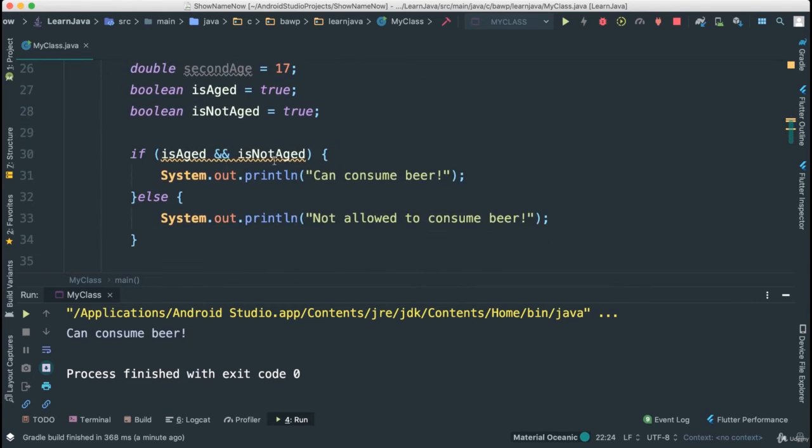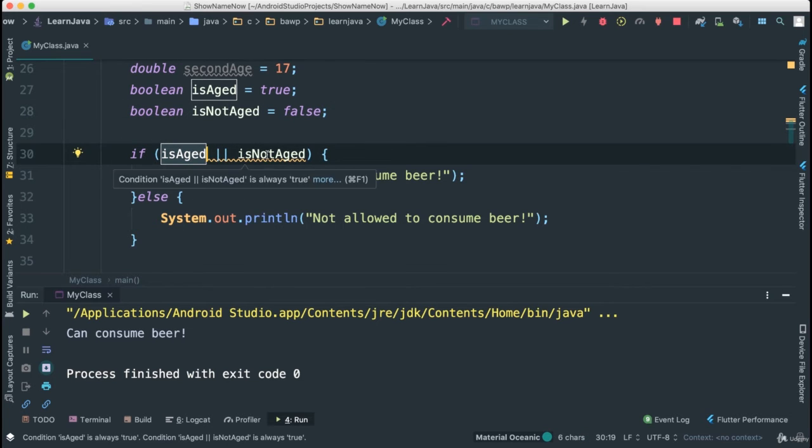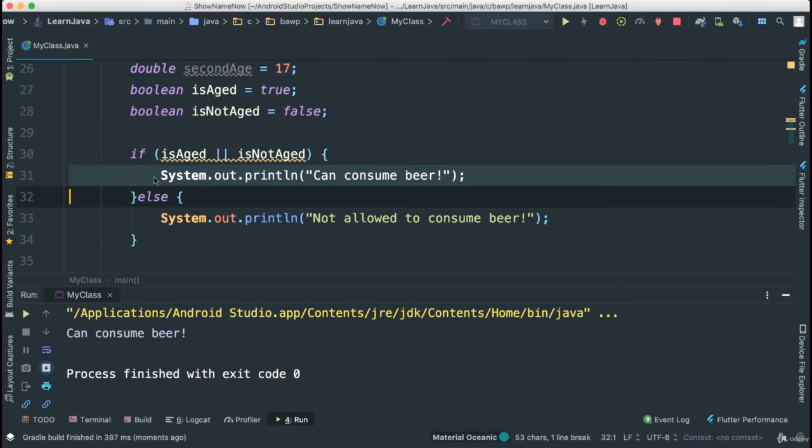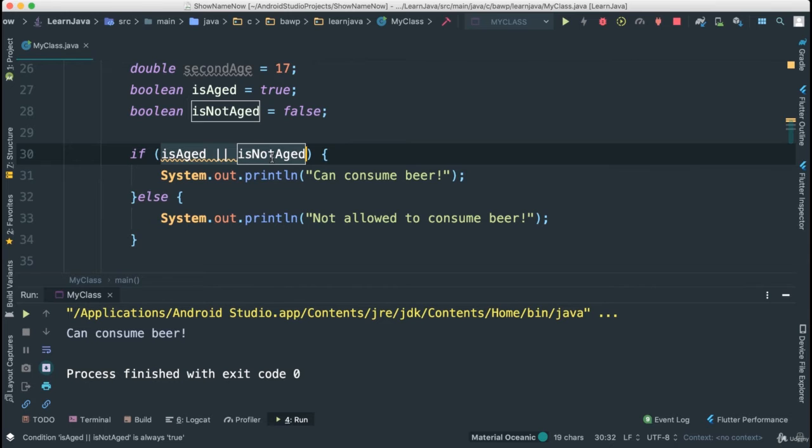Let's see. If I go down here, and I haven't changed anything, and just put the OR, let's see what's going to happen. If I save this, in fact, before that, let's make this false so you can see the difference. So if you run, can consume beer. So with OR, is aged true or is not aged false, it's going to run the first statement here, can consume beer, because this will return true.